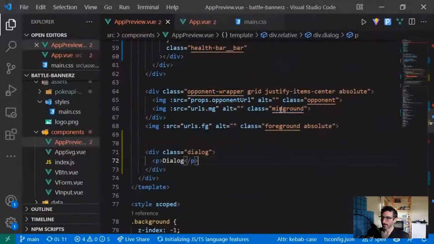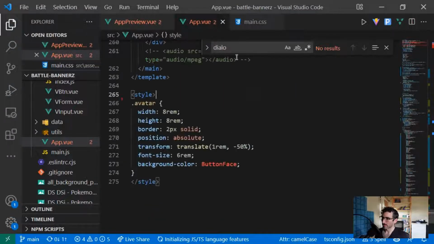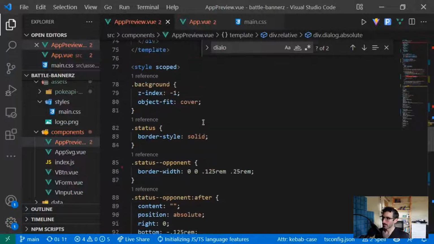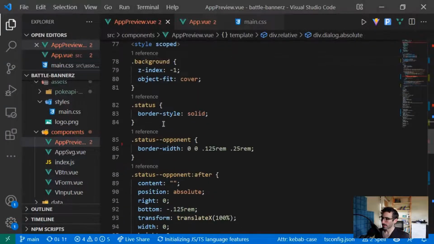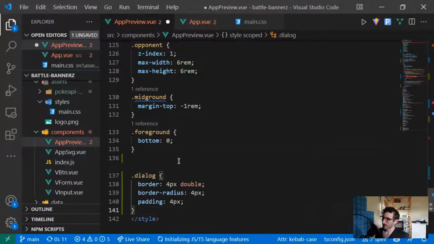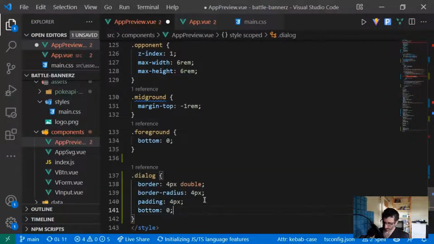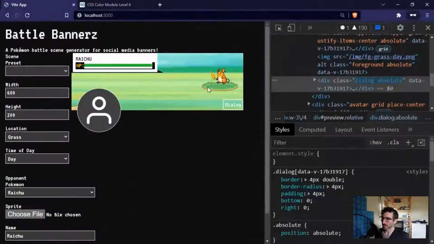Anyway, I've been doing everything absolute position, so I'm going to keep going. I'm going to do class absolute. Do I have dialogue? Okay. For dialogue, we don't want to mix where the styles are and where the element is. So that's going to go here, kind of at the very end. And we're going to say this is bottom 0, right 0. Let's see where we are right now with that.